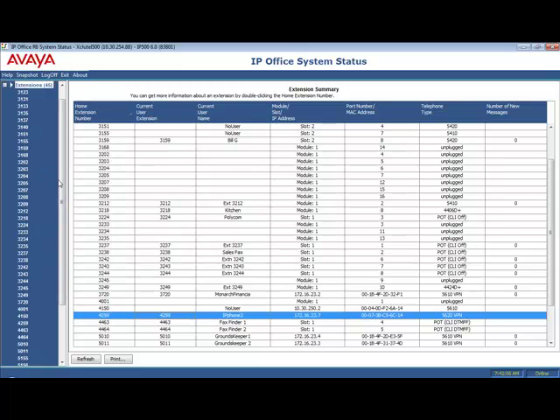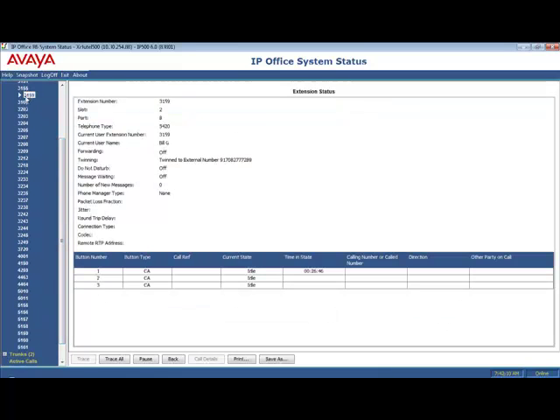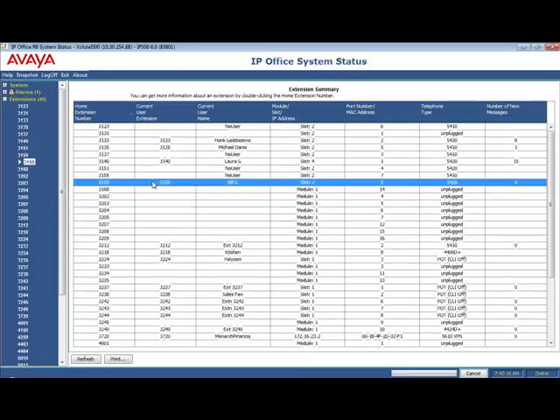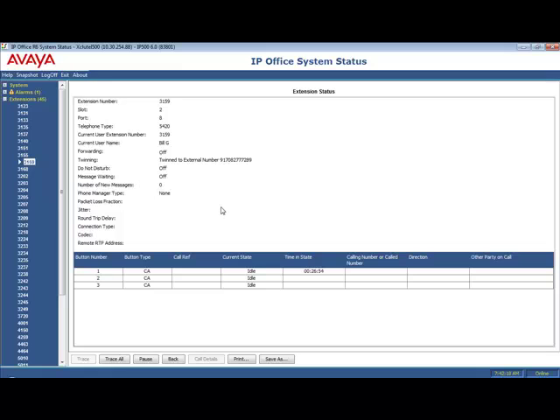You can highlight or click on the left-hand side a specific number to bring up more detailed information about that user. Or you can just double-click on the overview page. Here we see that this user has their forwarding turned off, but their twinning is turned on, and the number they are twinning to. We can also tell that their Do Not Disturb is off and their message waiting light is off because they have no new messages.